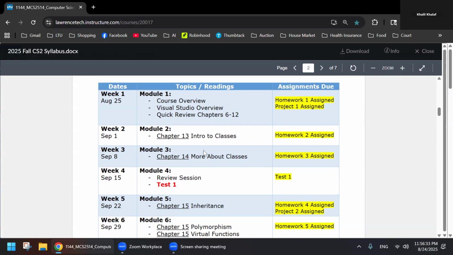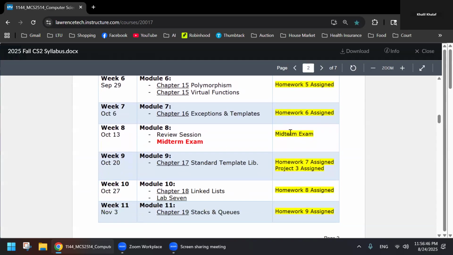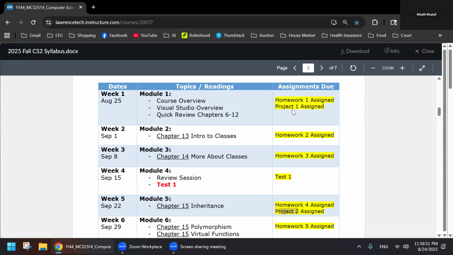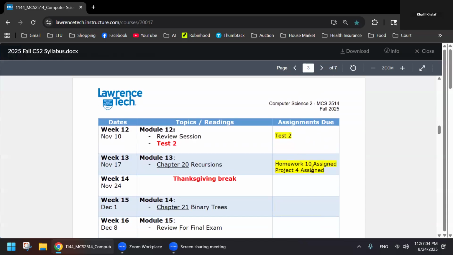For each set of these weeks, we will have a project, meaning project one will be assigned, and then the due date is before the test. You do the test, and then another project gets assigned, and we follow the same pattern. Each week you will have a homework. So we have one homework per week or one homework per module. So homework one for module one, homework two for module two or week two, etc. Total, we have 10 homeworks.